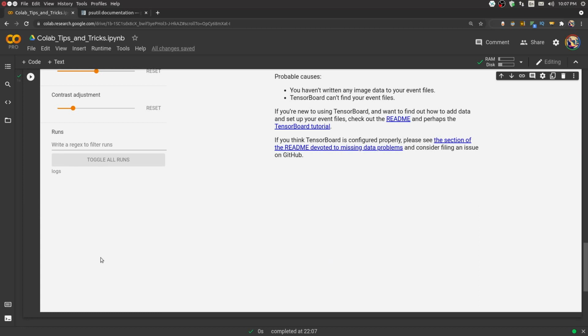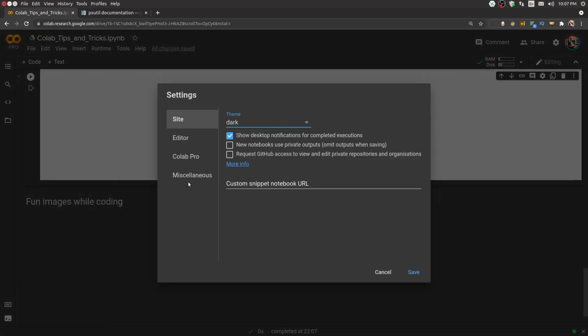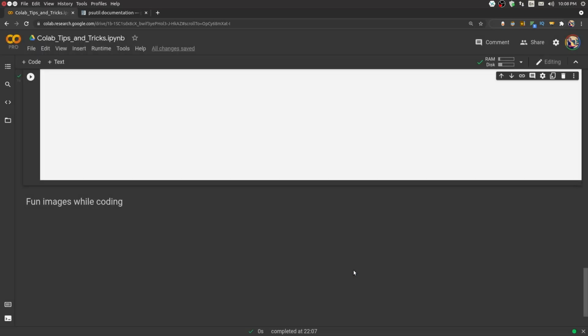All right, and now the last one, this is just a fun thing I sometimes love doing while coding, and that is adding fun images while coding. And for that, you have to go to Tools, Settings, Miscellaneous, and you can add Kitty mode and Corgi mode, both of them, and save. And now you will have some kitties coming from this side and that side over your screen inside Colab while you are coding.